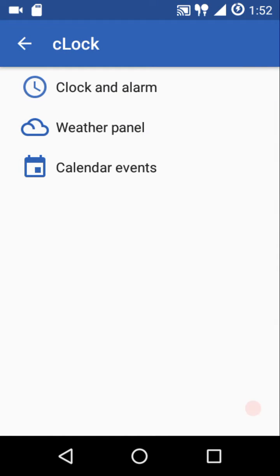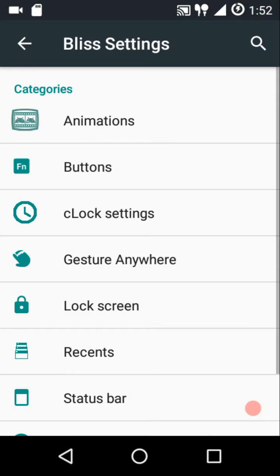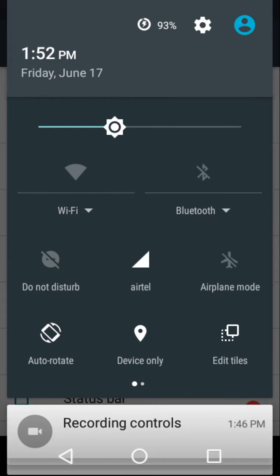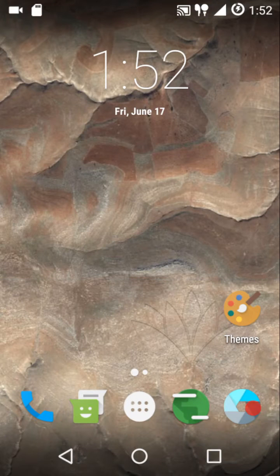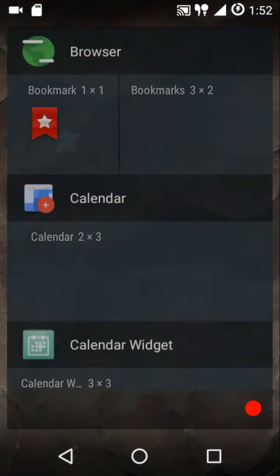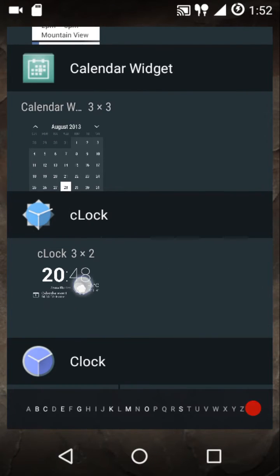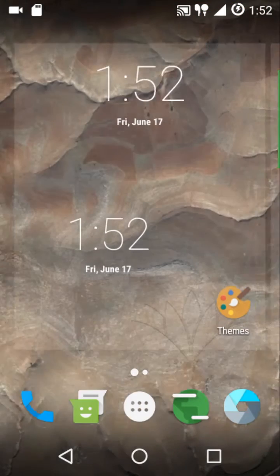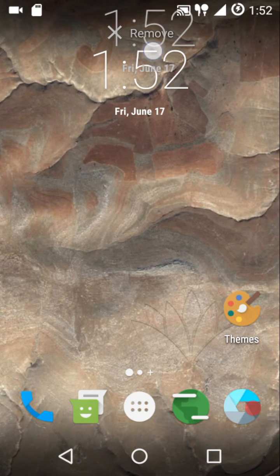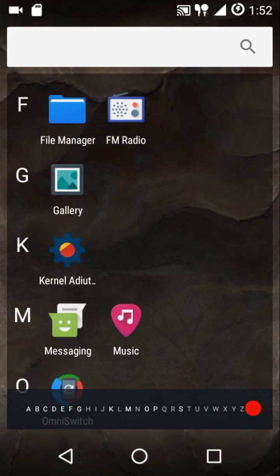Okay, next up we have the clock settings. Here you can customize the weather widget, or the clock widget which you get. I'll just show it to you. And this is the widget which I am talking about, but at the moment you will just be seeing the clock, and it is present by default on the home screen.